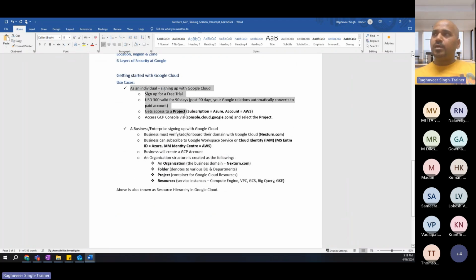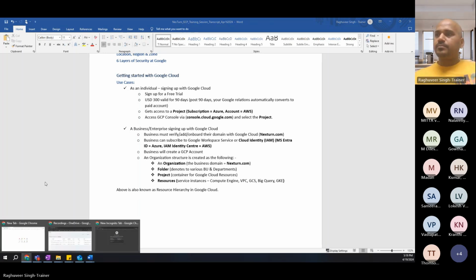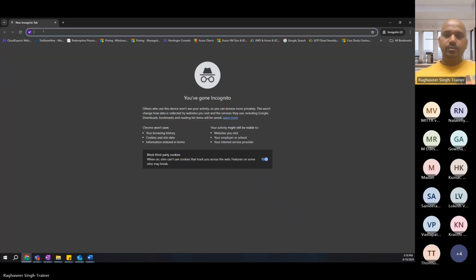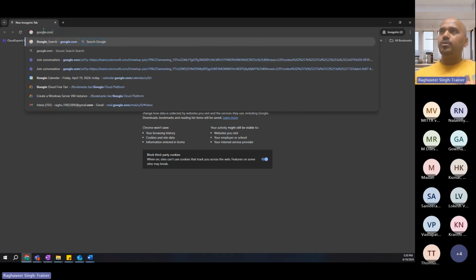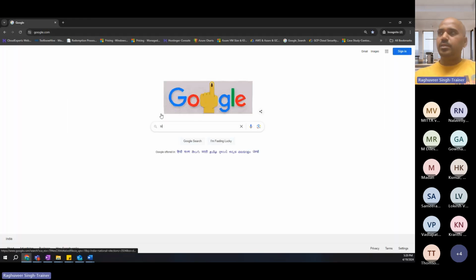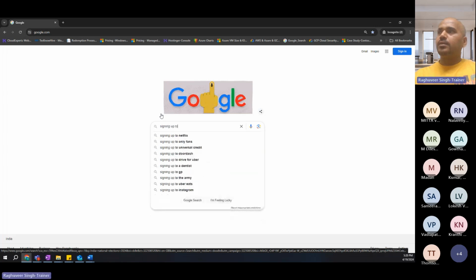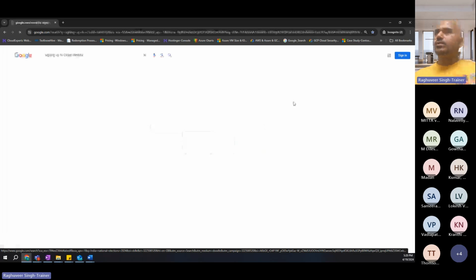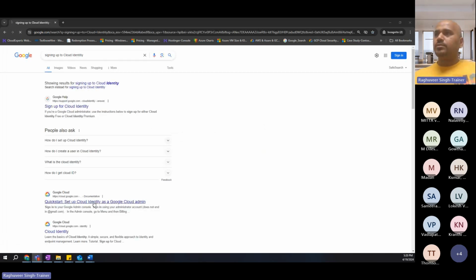Now this part, I believe you all have done. You all have created a free trial account, and by virtue of that, you understand this part. This part, I will give you a demo now. I'll show you how this part works. So this is how you sign up. Here we can open Google and say signing up to Cloud Identity. You basically sign up to the Cloud Identity service.